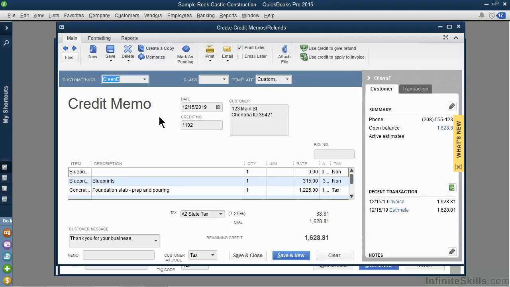QuickBooks immediately opens a credit memo form. It has retained all of the original information from the original invoice, including the customer, all of the related information, such as the address, and of course, the items from the original invoice. Let's say in this example that we had made a bid and created an invoice for some work that required blueprints and a foundation slab. Maybe, being the honest business people we are, it did not take as long as we thought to generate the blueprints. So we actually need to charge $50 less.